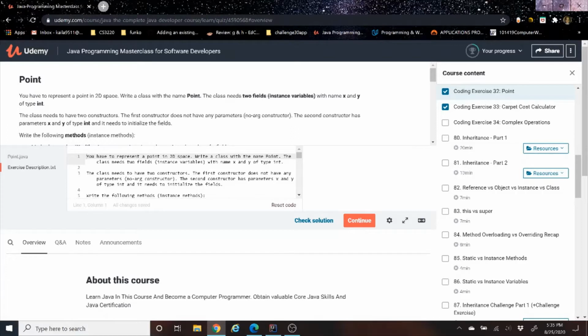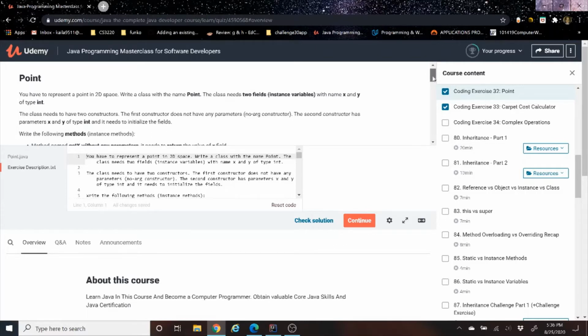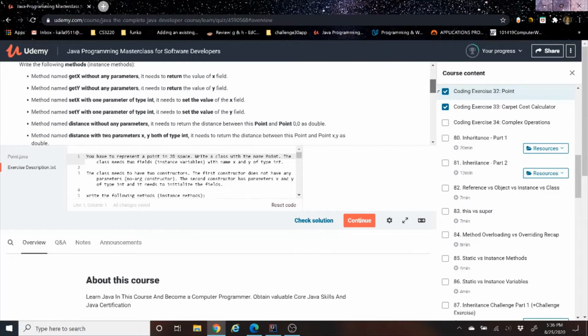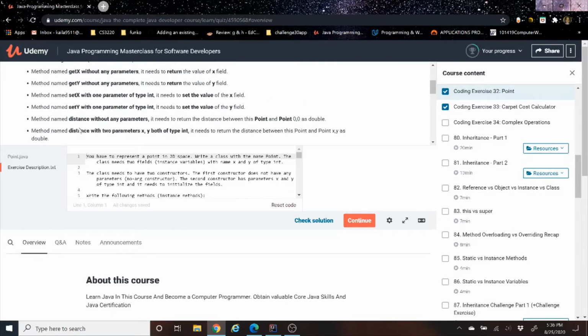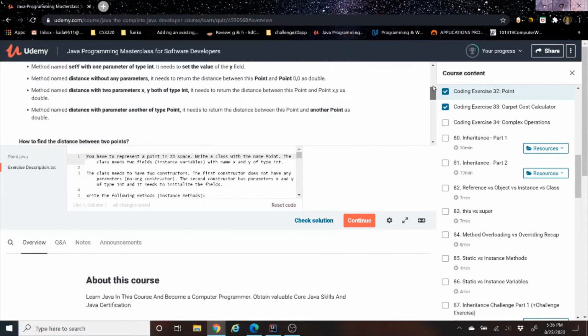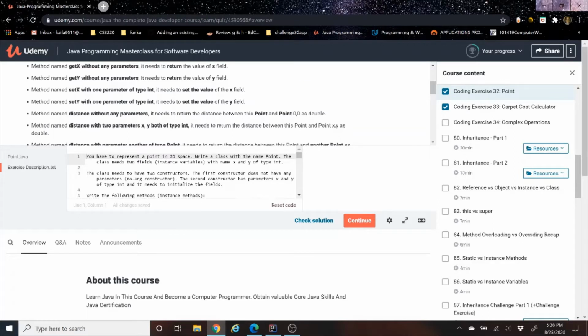So let's get started. The class needs two fields, instance variables with name x and y of type int. The class needs to have two constructors. The first constructor does not have any parameters, a no args constructor. The second constructor has parameters x and y of type int, and it needs to initialize the fields. So it tells us we need two variables, two constructors, and then it looks like we need 7 different methods. So our first method is going to be getX without any parameters. It needs to return the value of the x field.